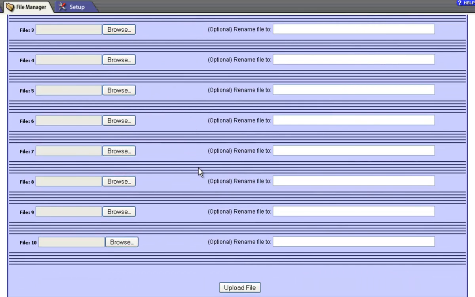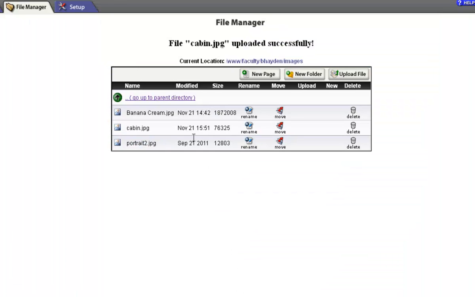When finished, scroll to the bottom of the page and click the Upload File button. You will see a message telling you that your files were successfully uploaded. We are now ready to insert those images onto our web page.